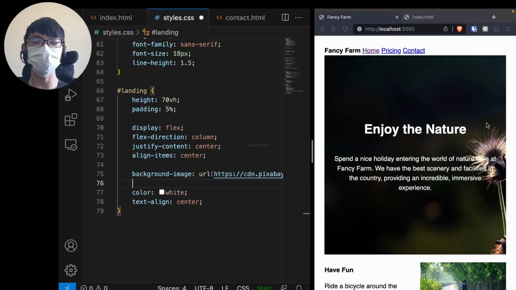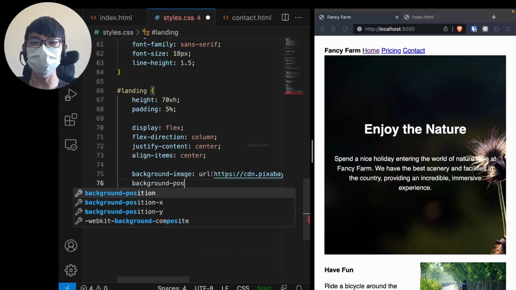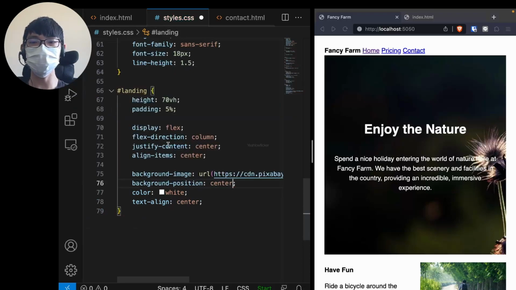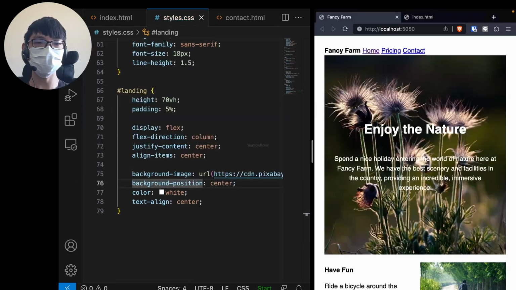Currently, the image is being zoomed in. If we want to change the section that will be shown, we can use the background position property. And let's set it to center and see how it does. There we go, it looks much better.